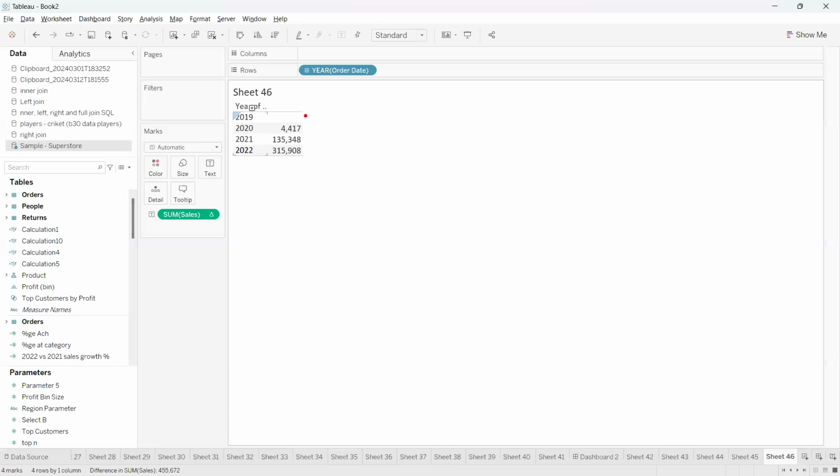And when you go to 2019, you are seeing blank here. Why? Because we don't have any previous year to 2019. That's why we are getting a null value here. So this is the table calculation we have applied.